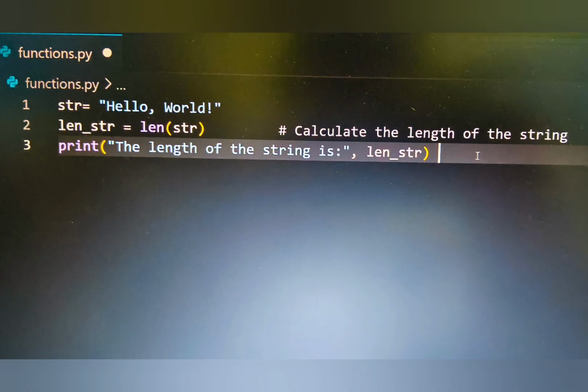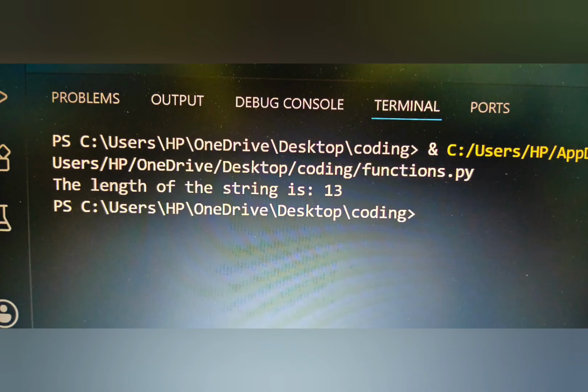When we run this code, then our output will be like this, as I said. So 13 is the number of characters which this string holds.